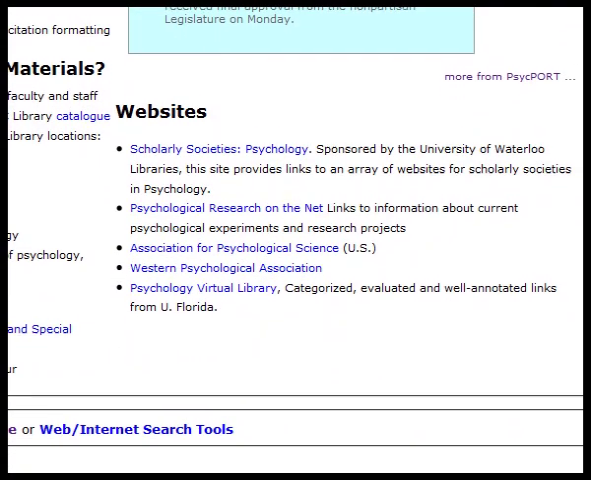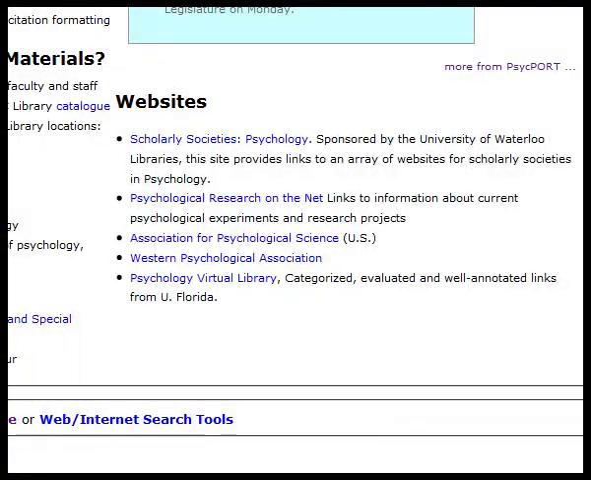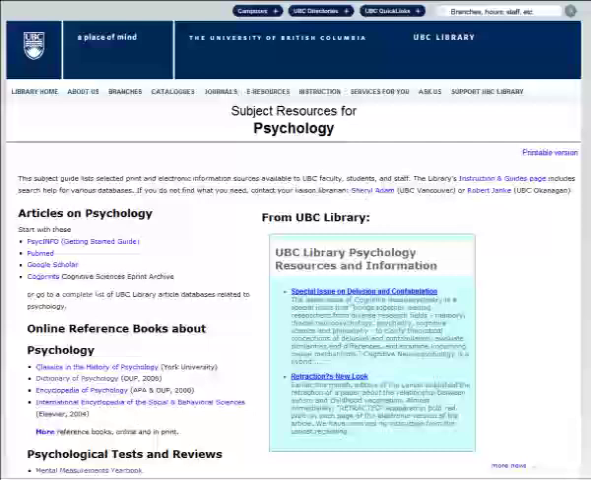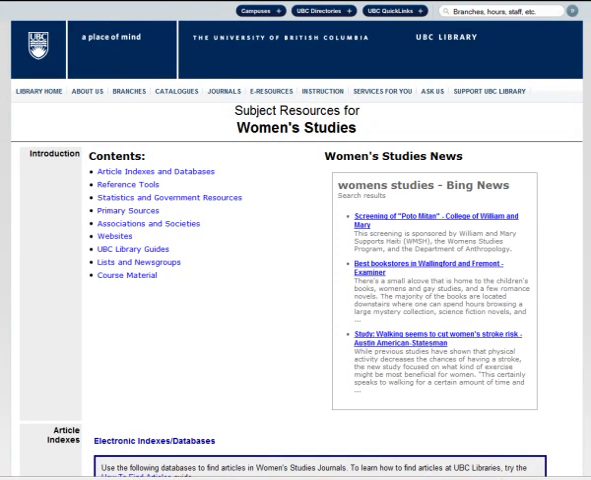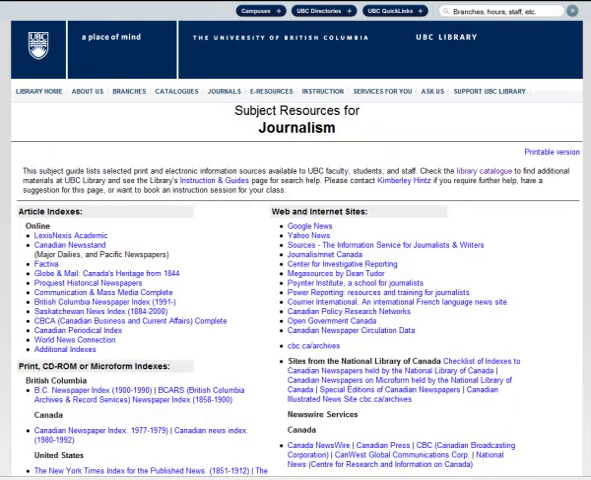Finally, at the bottom left, there are links to some important websites, such as professional organizations in the field of psychology. While the subject guide pages are not all the same, it pays to become familiar with what the guides have to offer, especially in your own discipline. Each guide has its own look, feel, and discipline-specific resources.